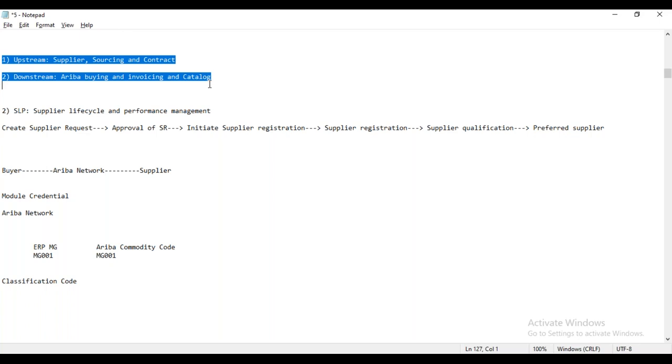Okay, Rohit, I understood all these things. Create supplier, supplier registration. What are the last ones, supplier qualification and preferred supplier? We'll discuss in the coming session. Oh, it will be covered. Okay, thank you.